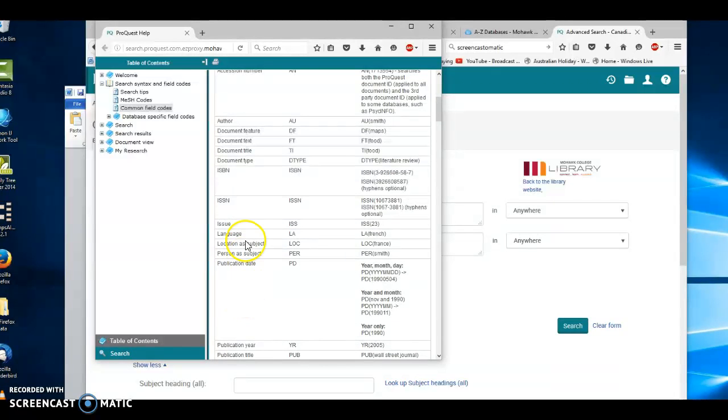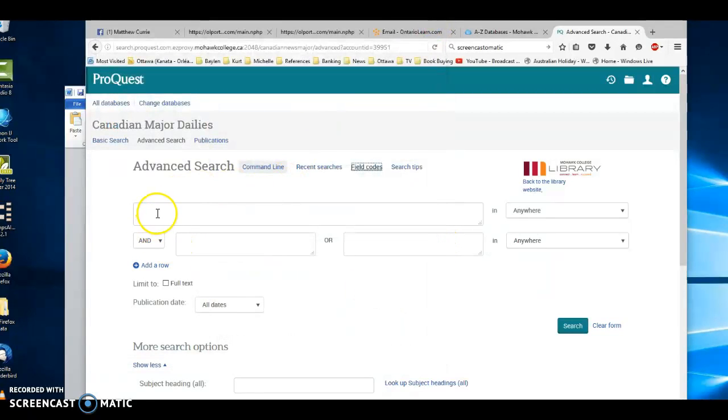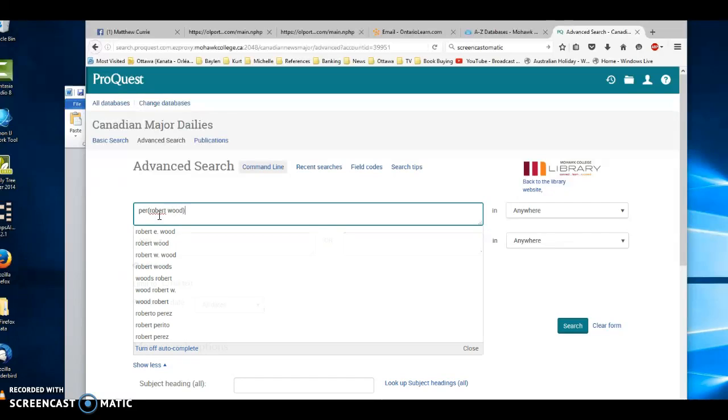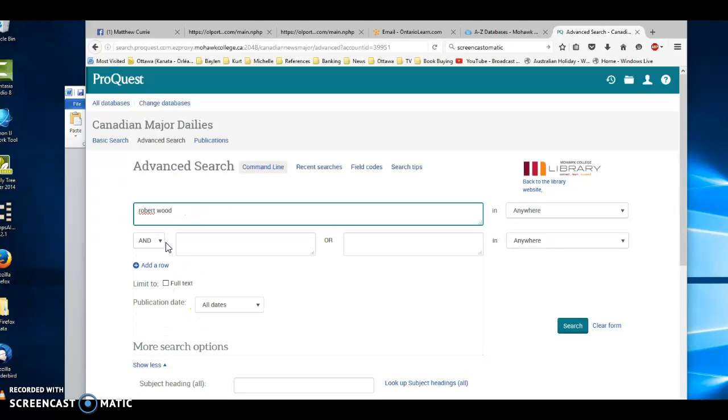So you could limit something to a language, you could limit something to a publication date. In this case, we are going to be looking for person as subject. So when you type it in as a search string, you type PER and then the name of the person that you're interested in. So let's go and look this up. So we're going to type in PER, and then we're going to type in Robert Wood. And you can see here a list of all the people that show up as subjects in different articles. And let's just assume it's this Robert Wood.